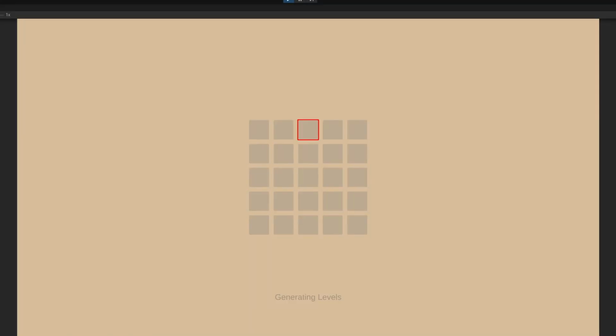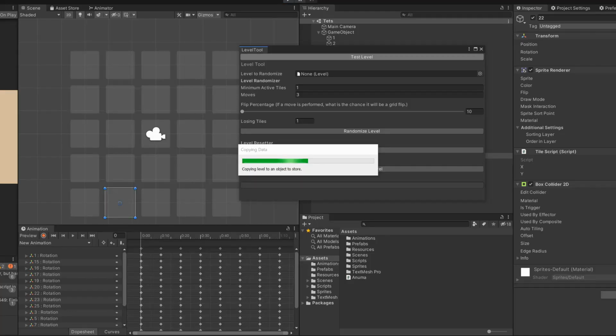This is how the script works. First, it chooses a random number of active tiles. Then it goes ahead and puts all of these tiles in the win position. It randomly taps on these tiles and the grid flip button. And as usual, tapping on a tile flips all the other tiles in the same row. Finally, the script writes all of this data to an object and stores it.